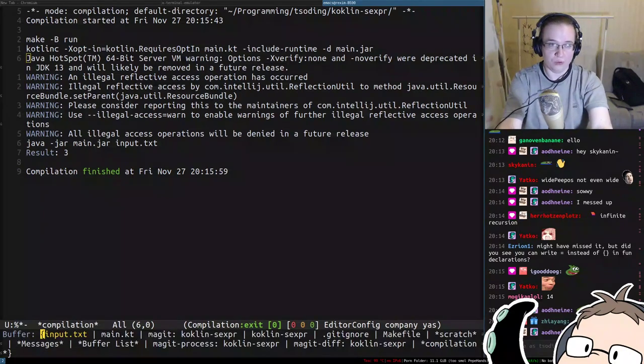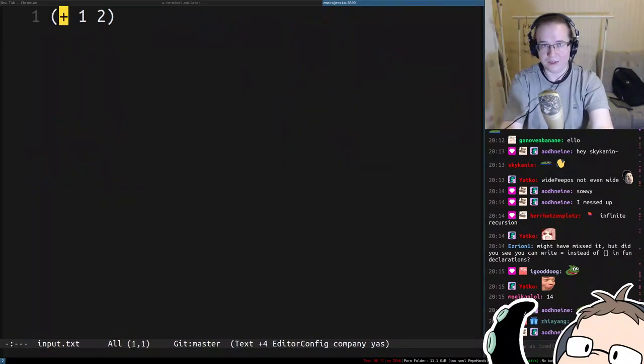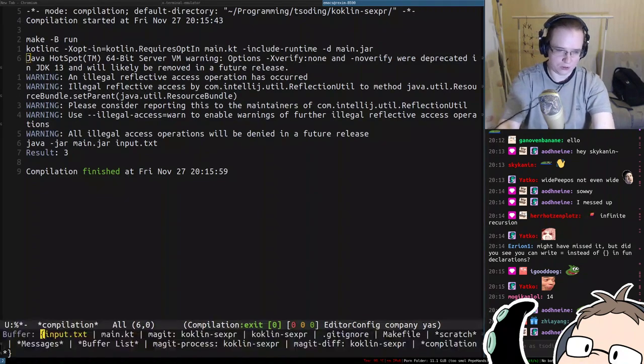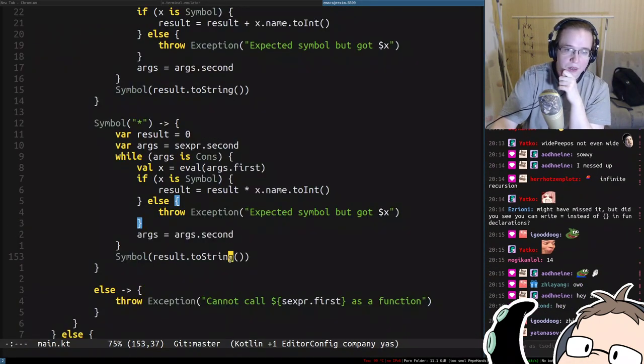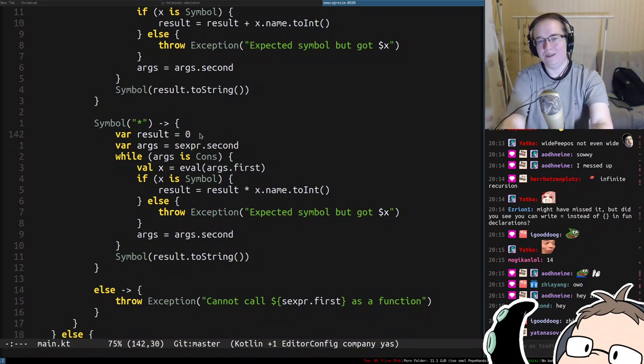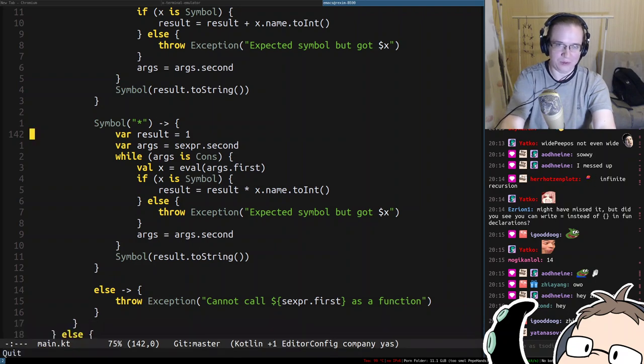Would you look at that? So we already can compute this kind of thing. What about multiplication? So that means there's something wrong with multiplication. That's for sure. I see. 0. It has to be 1. It has to be 1.